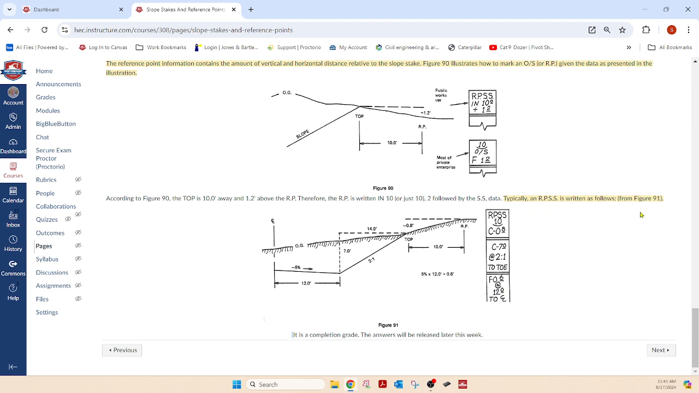So typically it's written as followed. All the information you need on your toe stake will be from here down, usually on these reference point to slope stake.